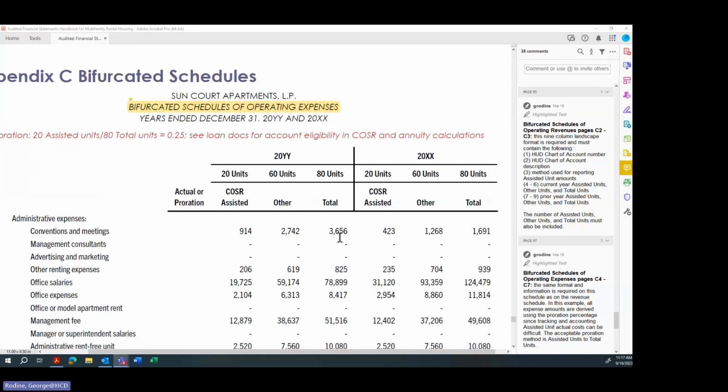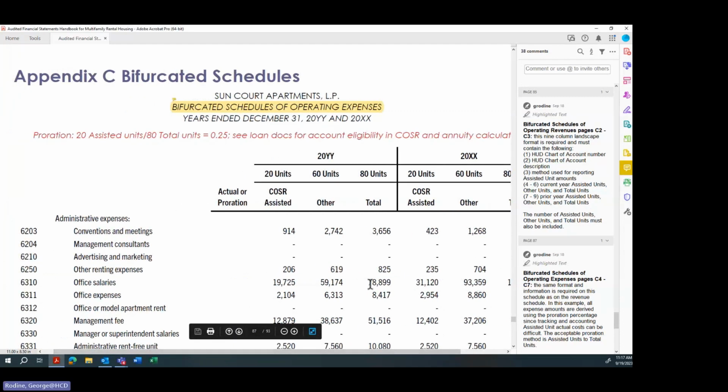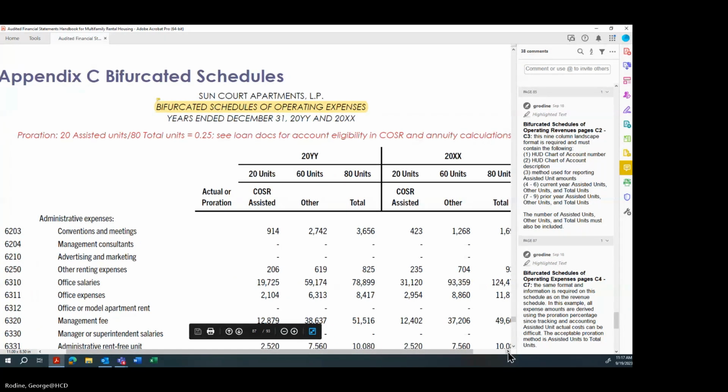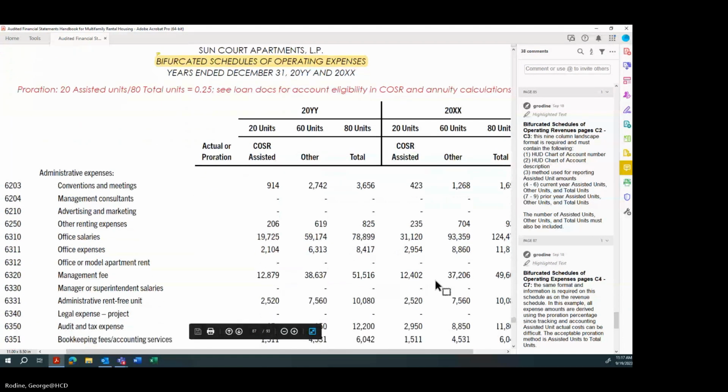So go ahead, Steve. We'll go down to this bifurcated schedules of operating expenses. We've got the proration listed up here. We want to make sure we capture the number of units in each column. Right, and then fill in the correct information, the correct dollar amounts. You can keep on scrolling down.